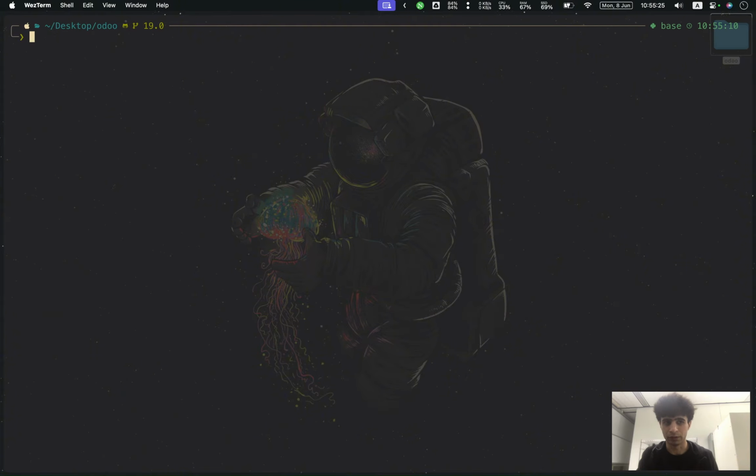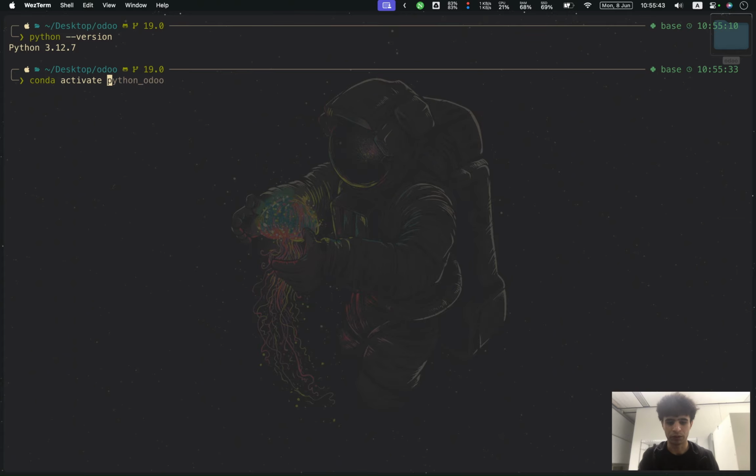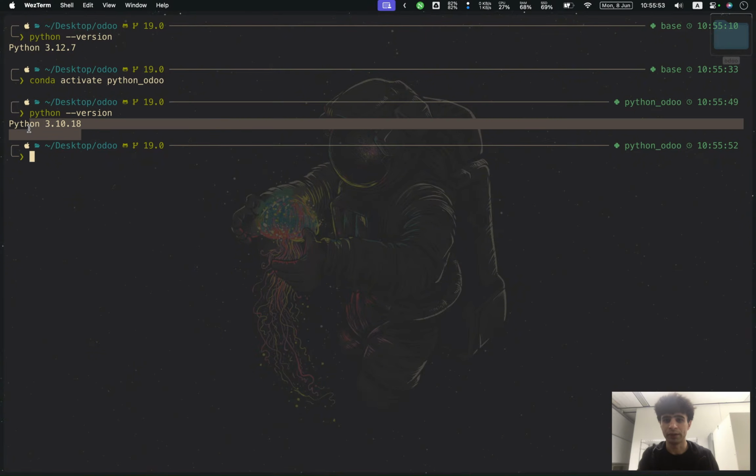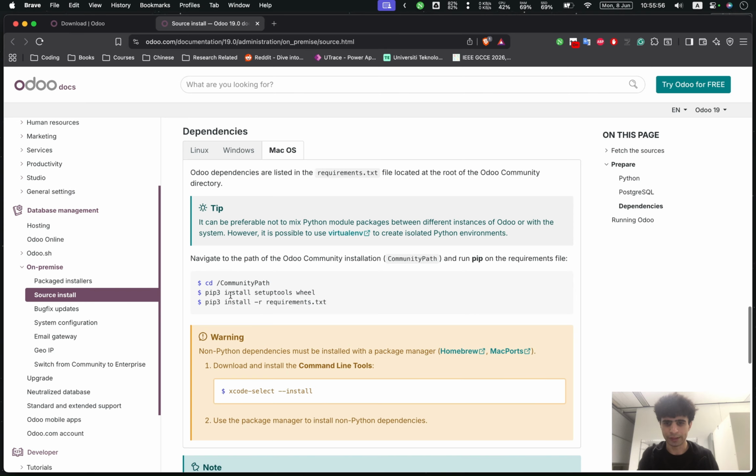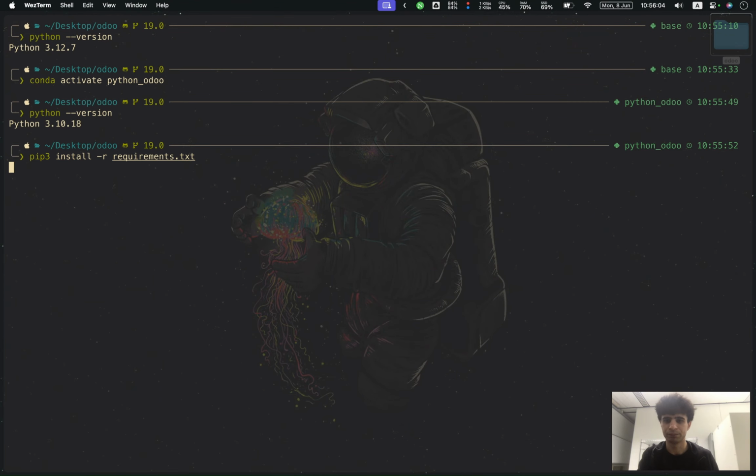Before I run the command, I need to change to my environment. One way to check is to use the python version again. If it's showing you 3.12 or anything else, that means you are not using your own version, so you need to activate. I use conda activate Python Odoo, the name of the environment I made. Once I type that and check the python version again, now it's showing me 3.10. That means I'm good to go. So I will come back here, and instead of going through all this, I will just copy the last command because I've already been in the path. I will just press enter.